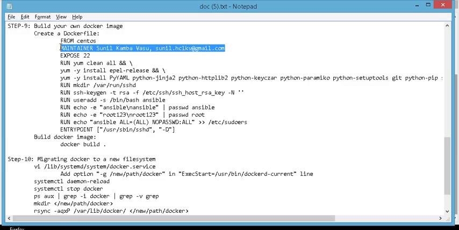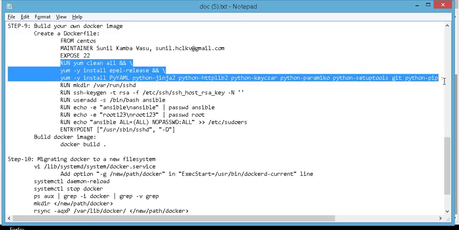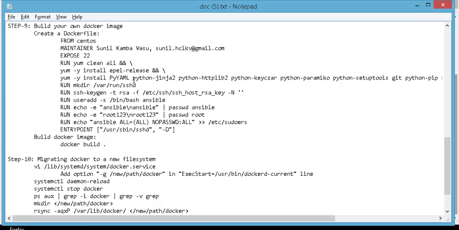And this is the maintainer, it's my name Sunil Kampavasu, and this is my email ID, and I'm exposing 22, which means I'm opening the port 22 for this Docker container. Okay, and here I'm running some commands. This is the command I'm going to run here, which is basically a yum installation inside this container. When you are creating this image, these commands will be executed and these packages will be already updated in the image. And this is cleaning yum and installing the EPEL repository. Here it's installing a few packages.